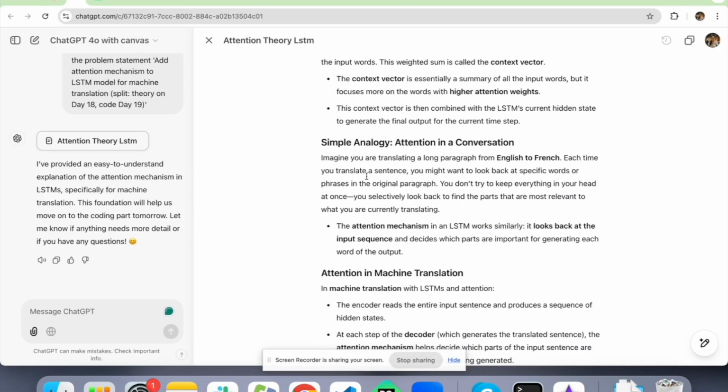So the simple analogy will be attention in a conversion. Imagine you are translating a long paragraph from English to French. Each time you translate a sentence, you might want to look back at specific words or phrases in the original paragraph. You don't try to keep everything in your head at once. You selectively look back and find the parts that are most relevant while you are currently translating.